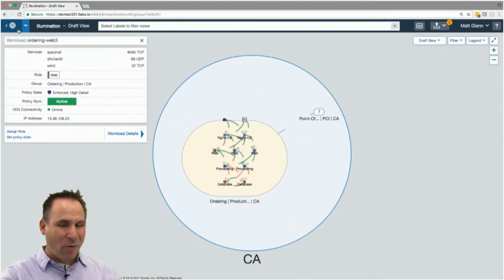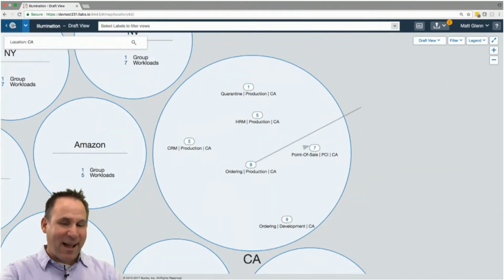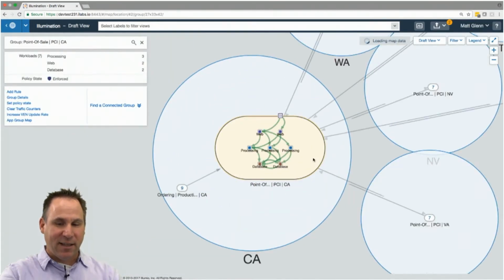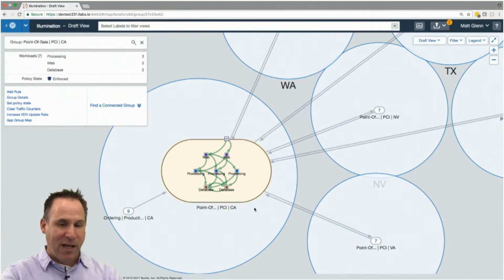So that's sort of a quick orientation, but this is for one individual data center and just one little application. But this is sort of cute in that it's all sitting inside California. That's not what you'd usually see. We usually see something that looks a little bit more like this. This is the point of sale application, and this point of sale application is not sitting in one data center. It's sitting across multiple data centers.